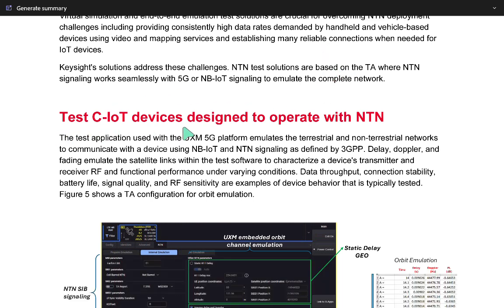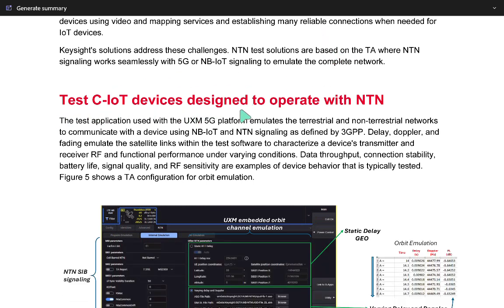Test IoT devices designed to operate with NTN. The test application used with the UXM 5G platform emulates the terrestrial and non-terrestrial network to communicate with the device using NB-IoT and NTN signaling as defined by 3GPP, and delay, Doppler, and fading. They emulate the satellite link with the test software to characterize a device transmitter and receiver RF and functional performance under varying conditions.